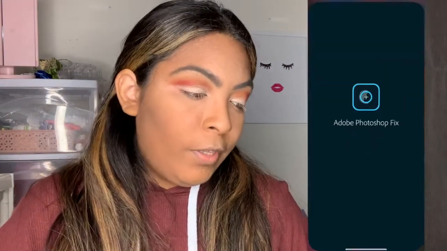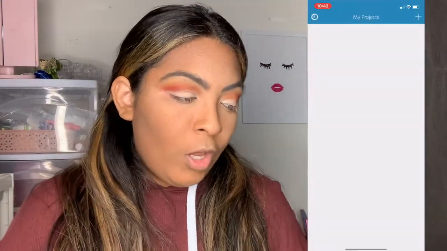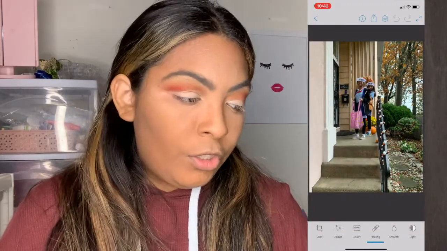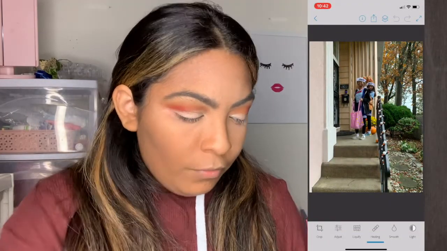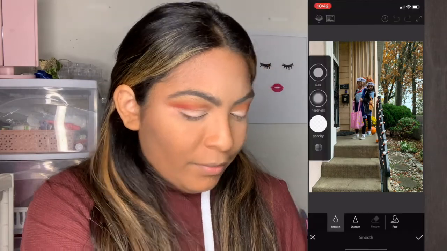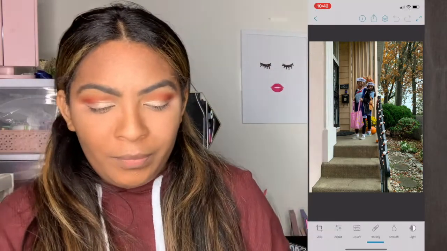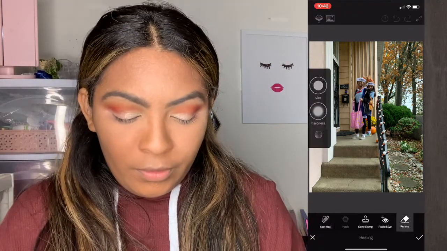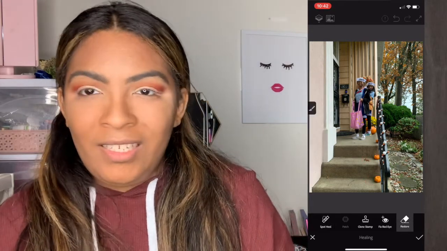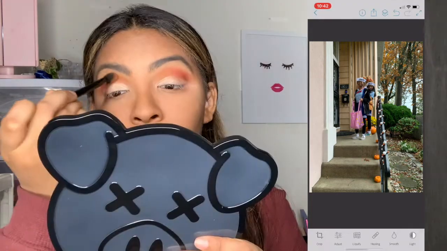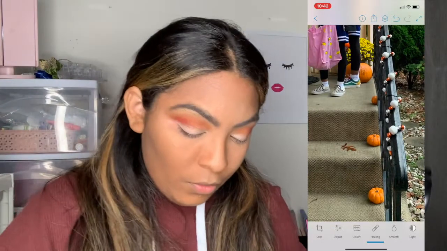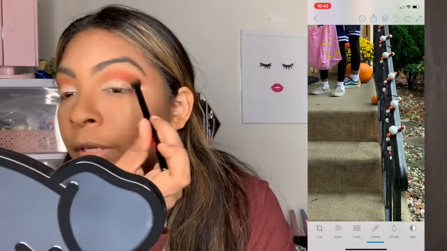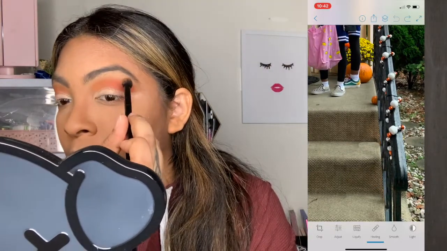The next app on there is Photoshop Fix. This is basically a free alternative to the TOUCHRETOUCH app. I don't use it often just because I feel like it's really hard to use. It's not hard to use, but it's not as easy as the TOUCHRETOUCH. I don't use it as much, but it's a free alternative.